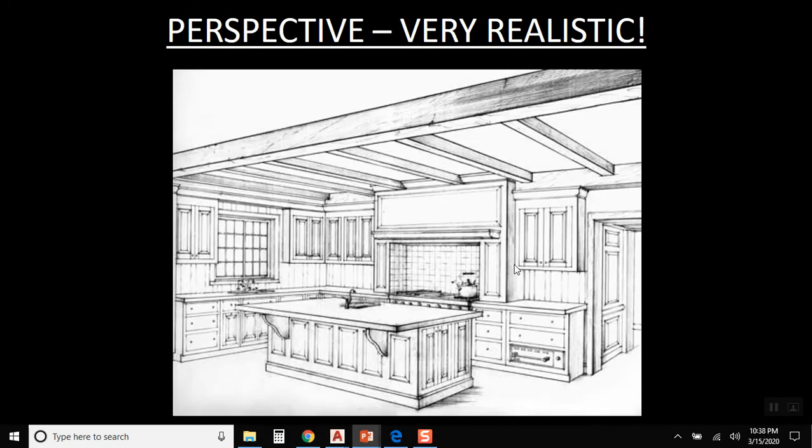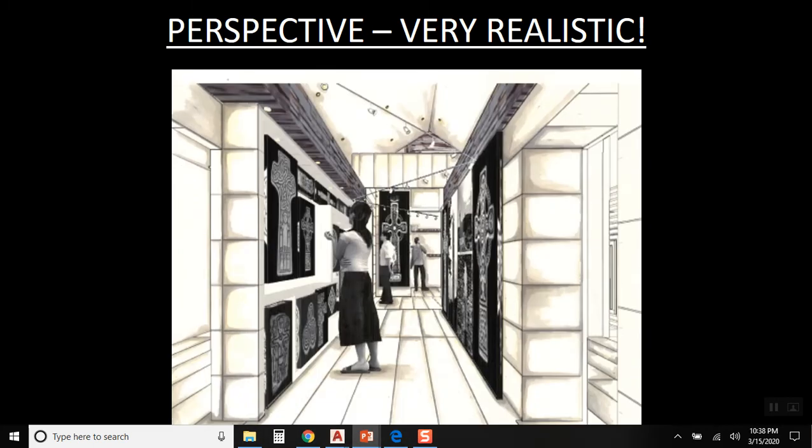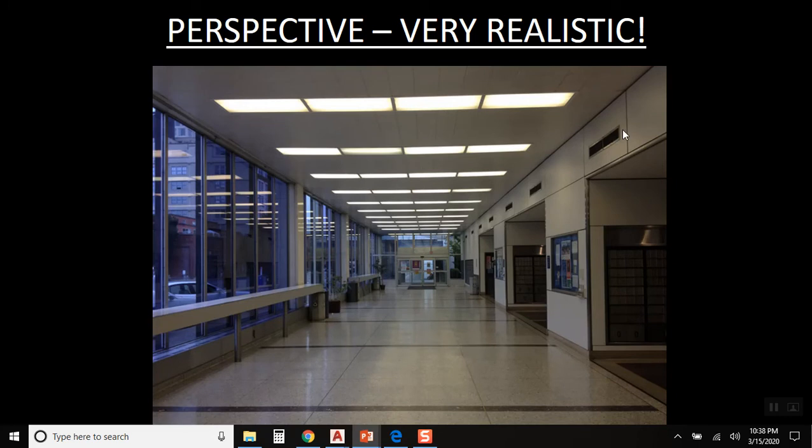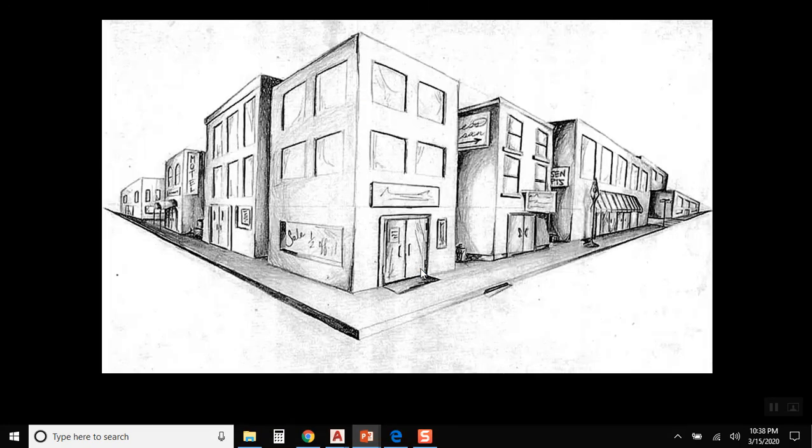Perspective drawings are very realistic. They're very impressive when they're done well. And if you think about it, our eye sees things in perspective. If we were to draw a line here at the edge of the ceiling, and here along the edge of all the door openings, and here at the bottom edge of the wall, we would see that all of these points are converging at a point here in the middle of the wall, far off in the distance.